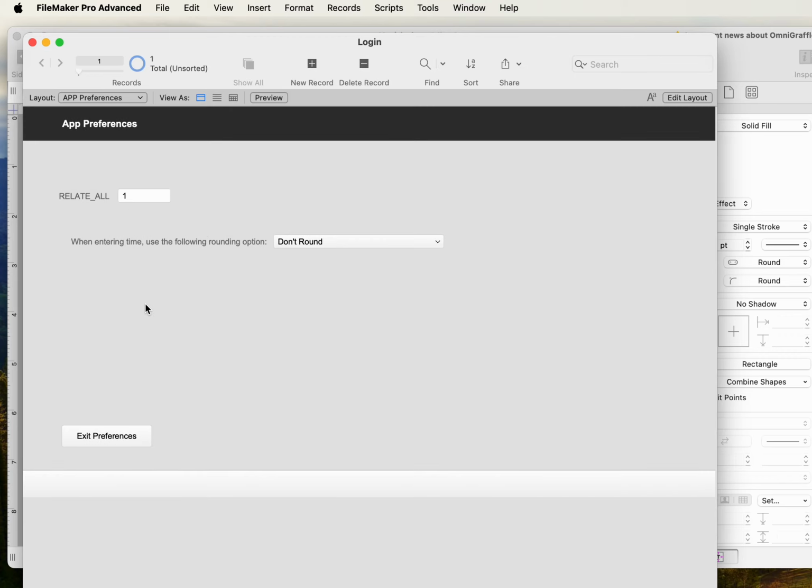You could also categorize into the types of things that they are. But this is what we set up. Don't round or quarter hour. Okay, so this is going to be the same. I should probably just show you that. This is going to be the same.